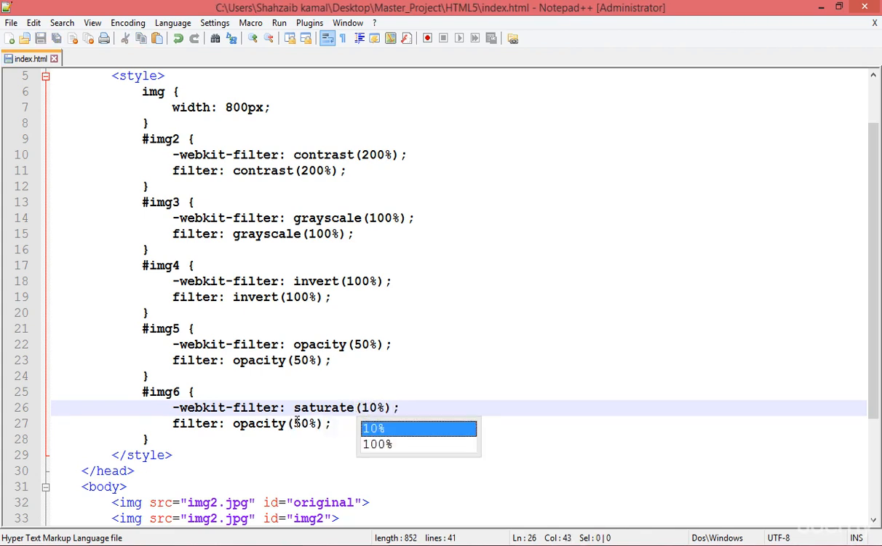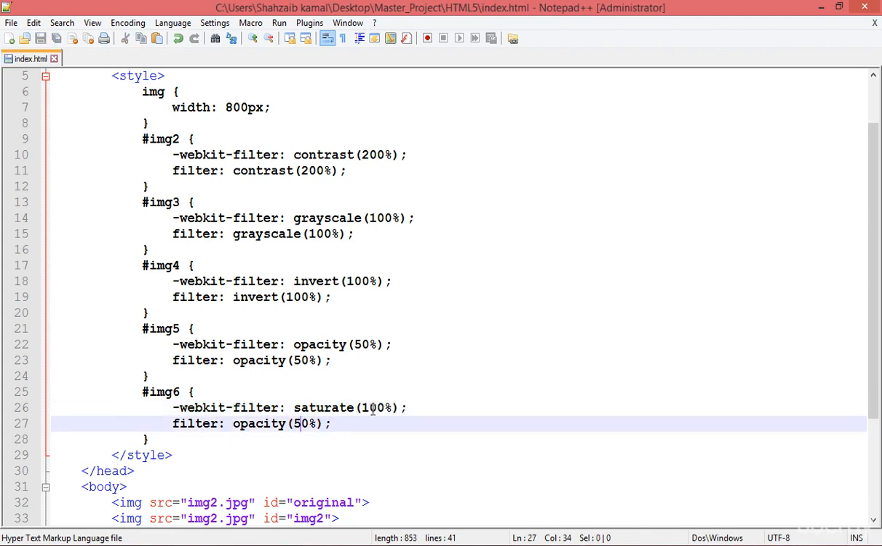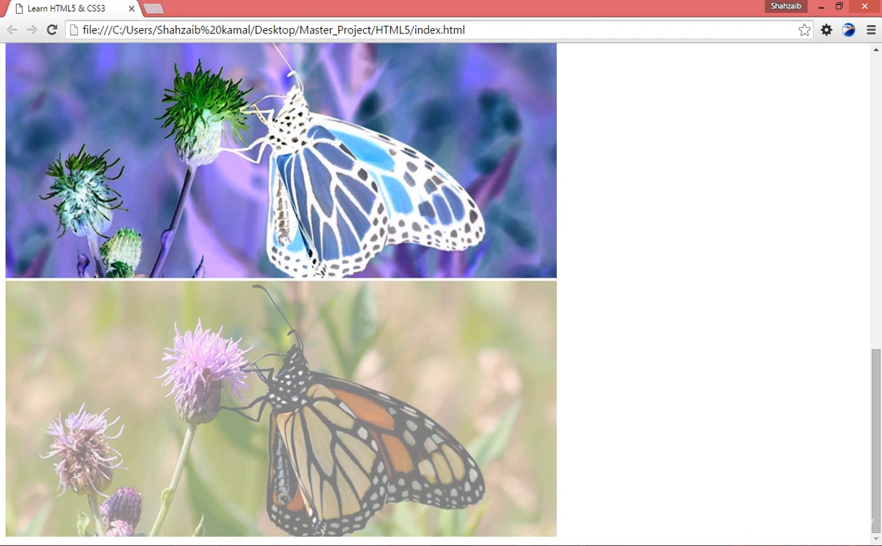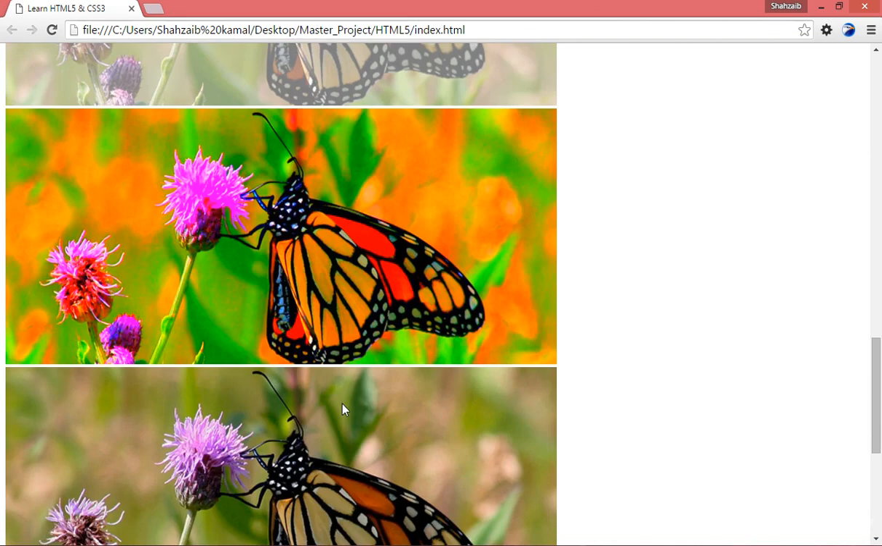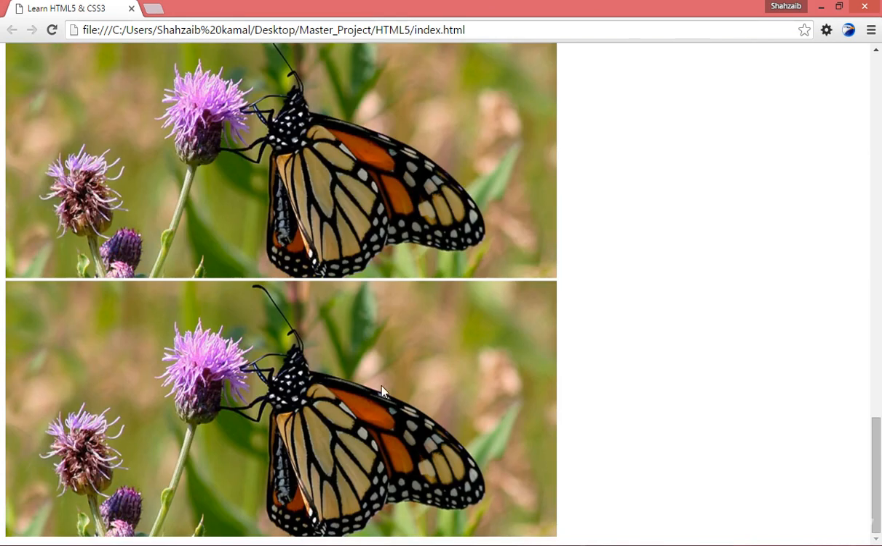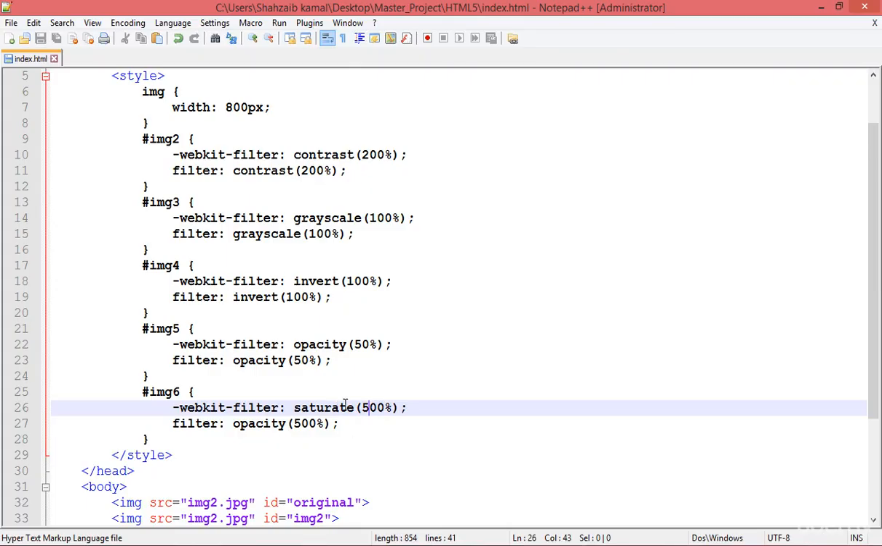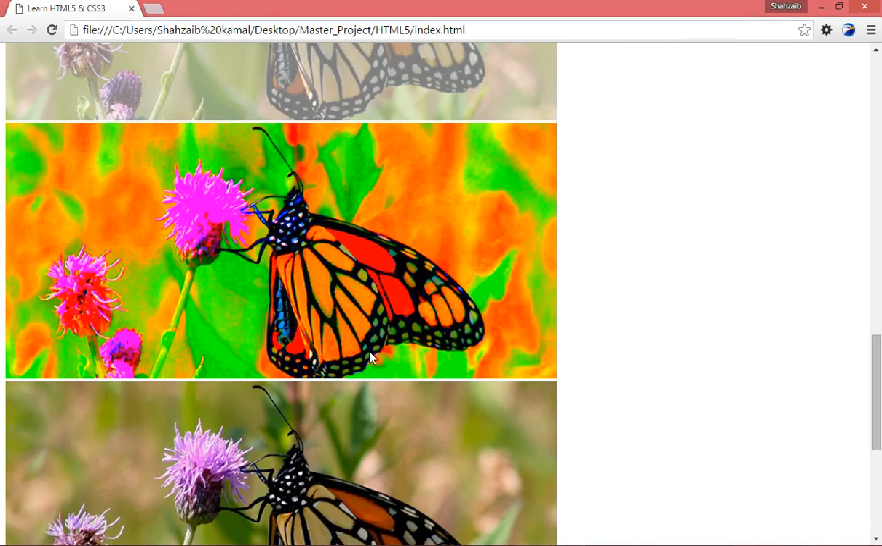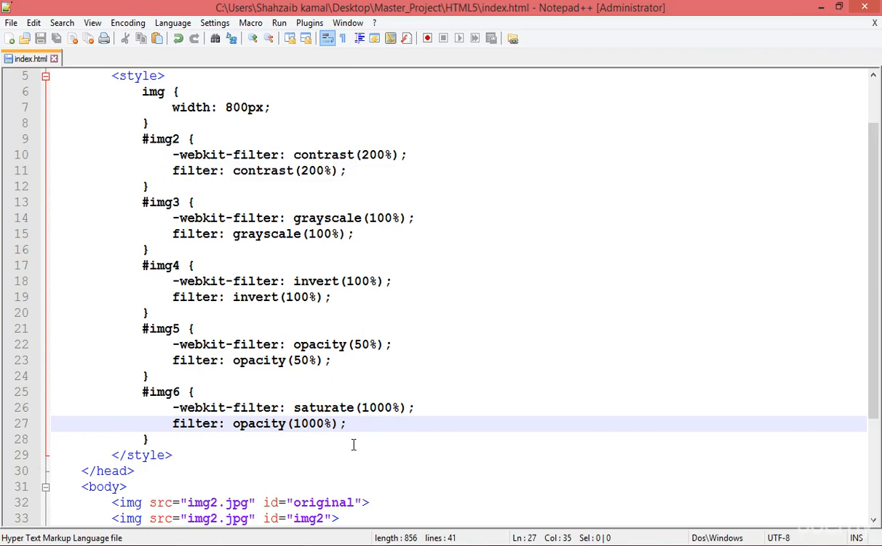I cannot put exactly 100%, I can mostly put 99%, because if I put the 100%, then we'll miss the image, it'll be totally hidden, which means no use. So by the way, I'm putting the 50% and refresh now. This image has reduced its opacity, 50% opacity.